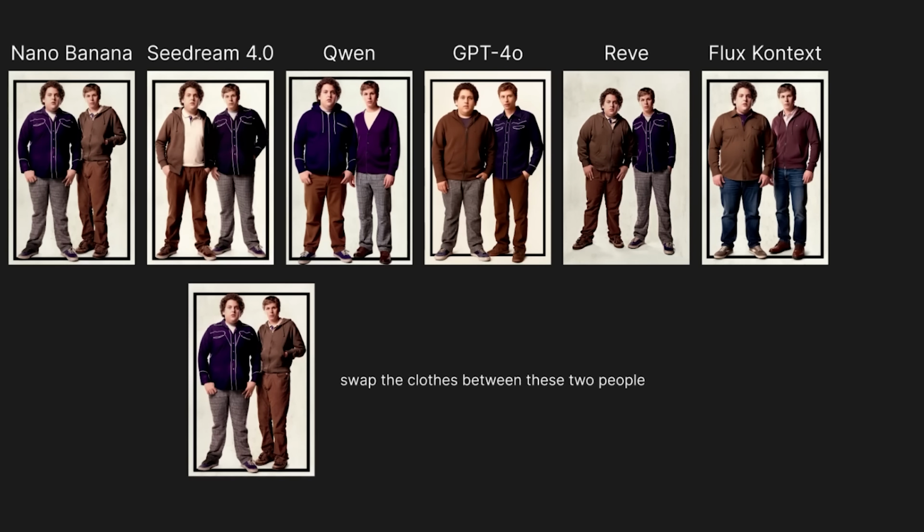Now for this one, swap the clothes between these two people. Seedream and Reve were the only two that got the clothing switch right. The others all failed in different ways. Nano Banana just kept giving me back the exact original image. But between the two that got the switch right, Reve removed that black rectangle behind. It also changed their poses a bit and shrunk one of them. So this goes to Seedream for sure.